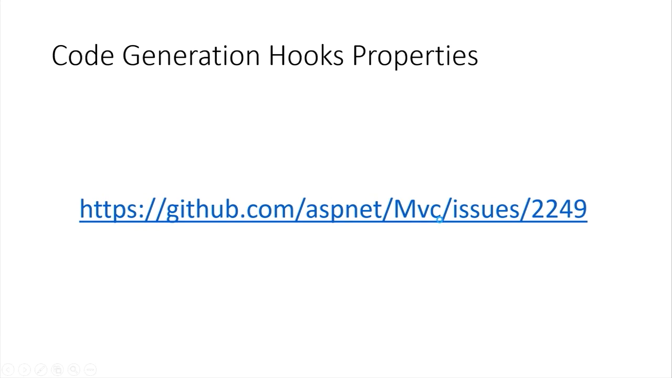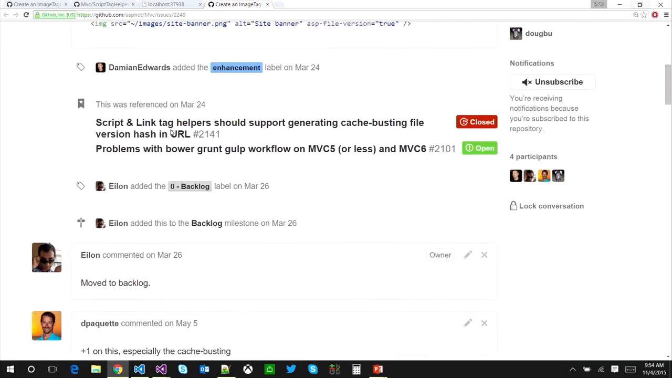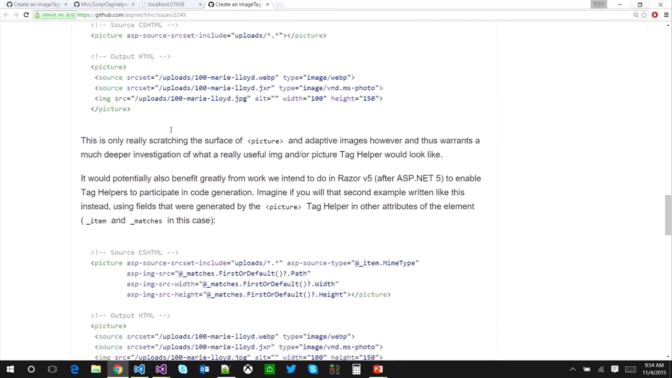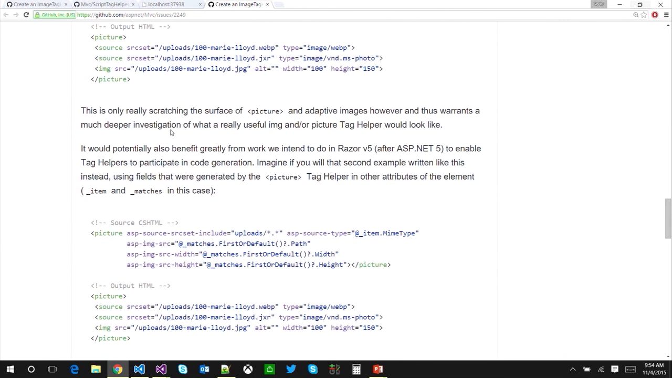So if you take this to the nth level beyond that, there was a bug that was logged about how we can make the image tag helper support globbing, maybe? So you could say image source equals, or asp-src, and give it a glob path and it would execute multiple images.